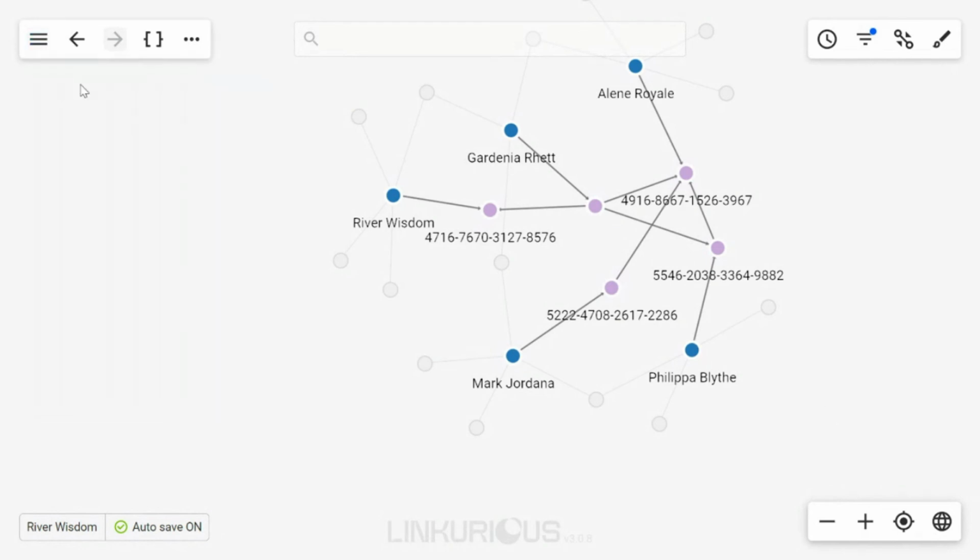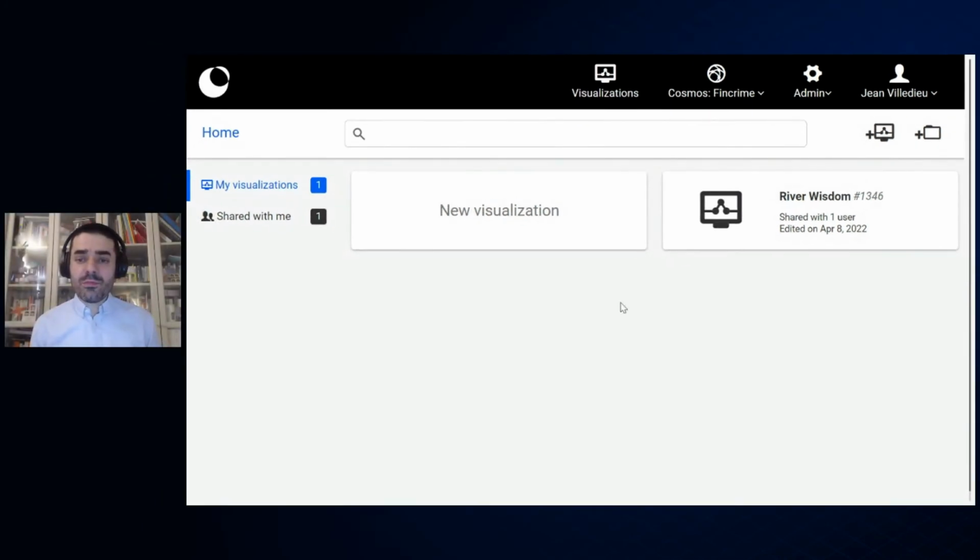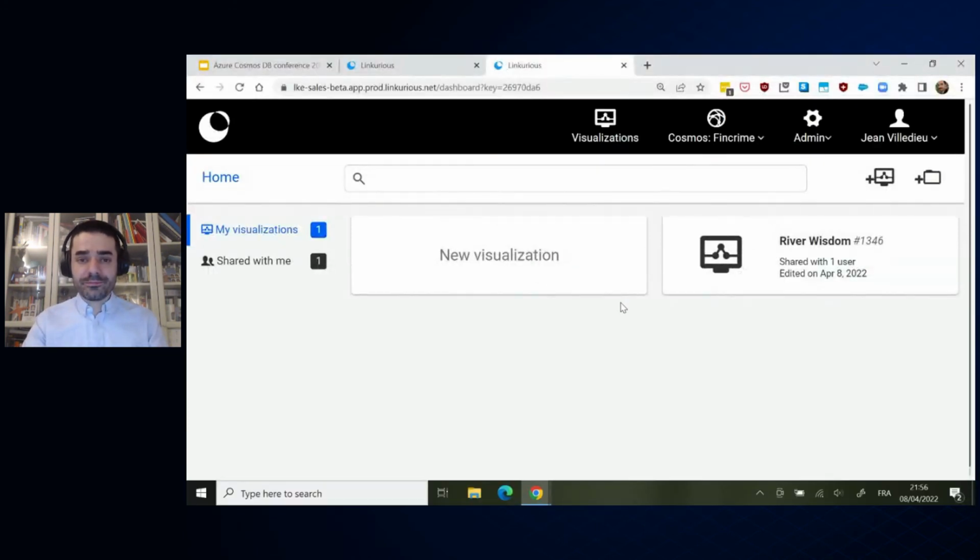Going back to the dashboard now. So that's it really in terms of a demo of Linkurious Enterprise. I hope that it has helped you understand how the software can help make sense of complex graph data. Okay, so let's continue. So why are our clients using Linkurious Enterprise?